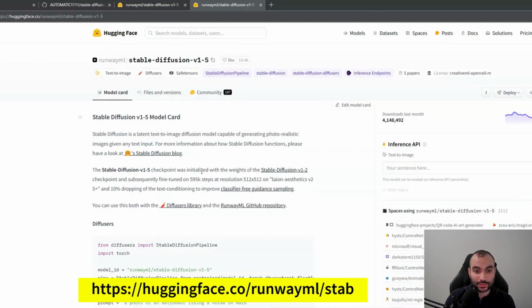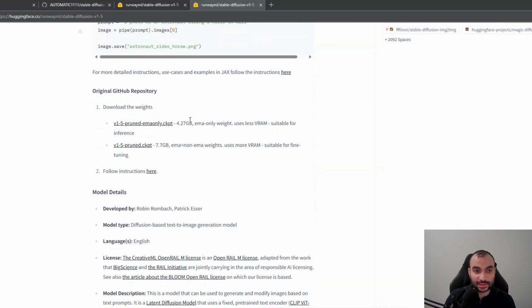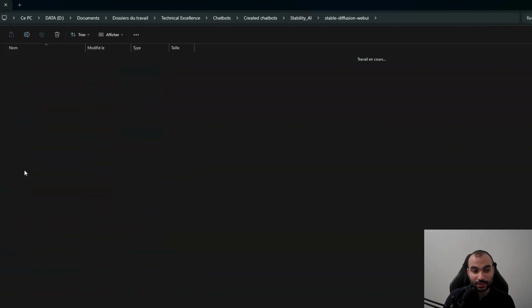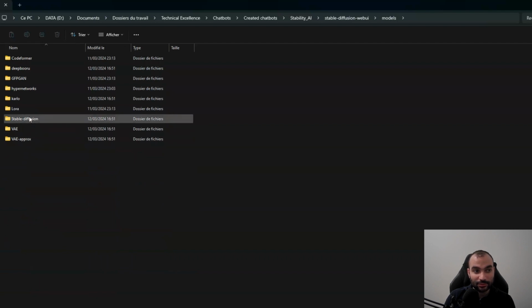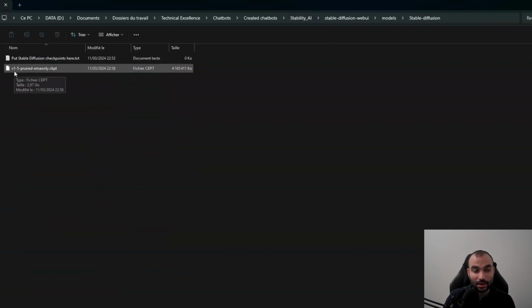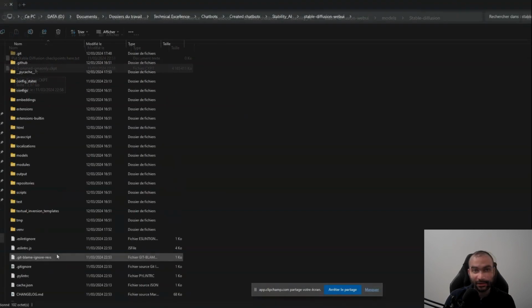If you click on that one, you will then scroll down, you'll see that you have two models, one which is 4 GB and it uses less VRAM suitable for inference, which is what we need, and another one which is quite close to 8 GB, which is suitable for fine-tuning, and that's not what we need. If you click on that one, and then you can download it inside your models folder, go inside of it, and then go to Stable Diffusion, and as you can see here, I have put in the model that I have downloaded.